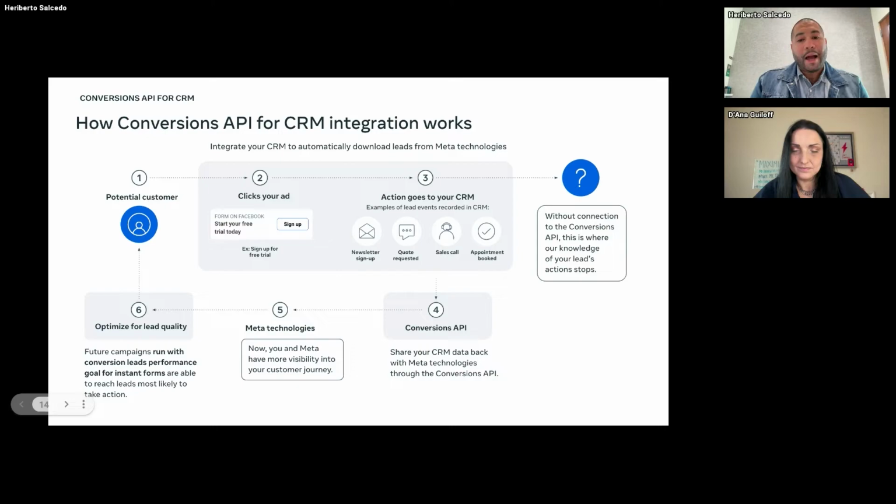But with Conversions API, you're allowed to share that information in a privacy safe way back to Meta. And it gives us more visibility into that customer journey in terms of how that potential lead or that potential customer moves throughout the sales funnel. And for future campaigns, it allows us to optimize on your behalf and train our models and our systems for you so that your future campaigns now can run on a conversion lead performance goal, which means quality, which means I can now target folks that are more likely to take action. So that's the value proposition that Conversions API allows.